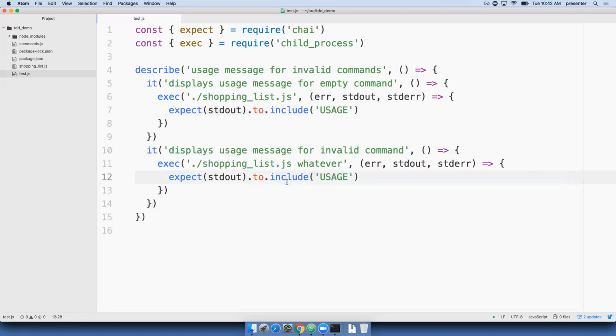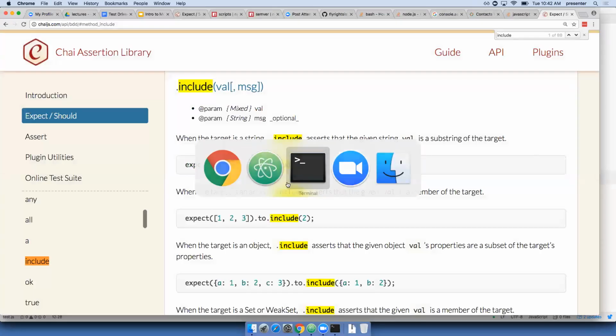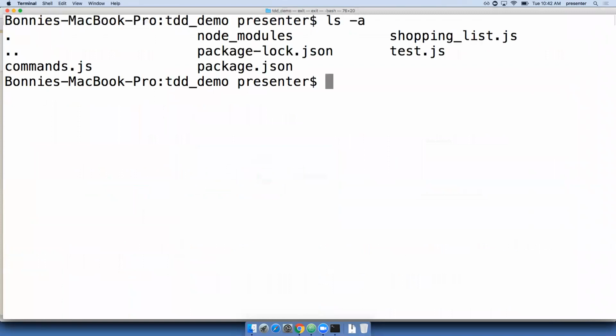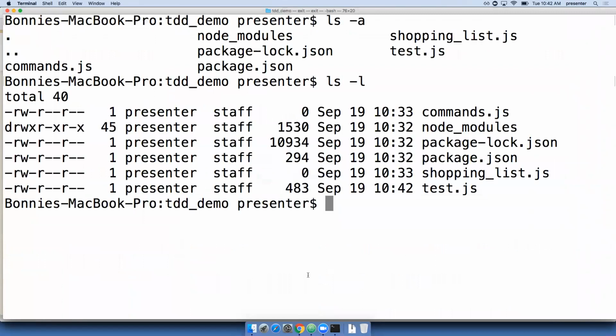So now let's talk about one other thing before we run the tests, and that is, do you know what needs to happen in order for me to be able to run ./shoppinglist.js? Right now, if I try it, it's going to give me an error. In fact, it won't even tab complete for me. Why is it going to give me an error? Do you know? Because it doesn't have execution.